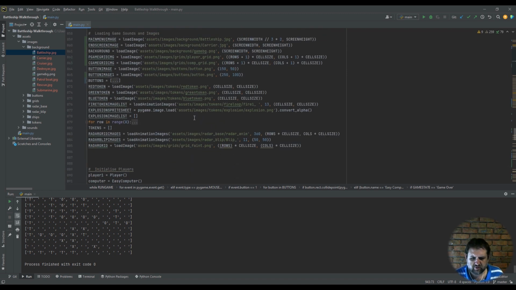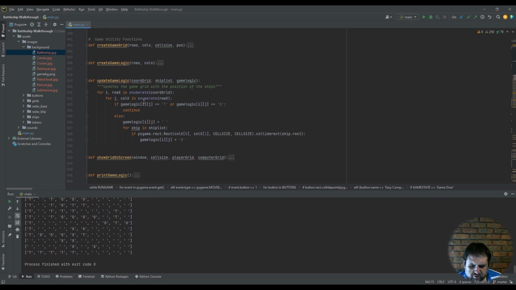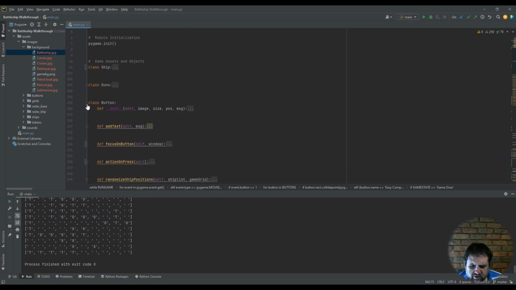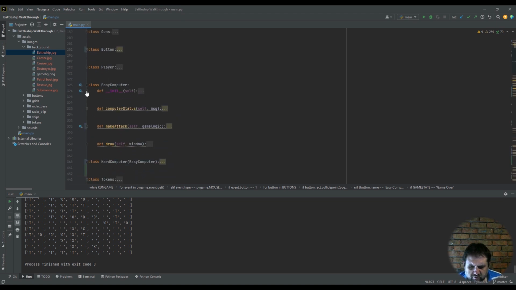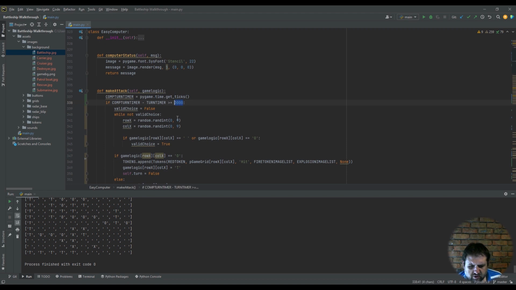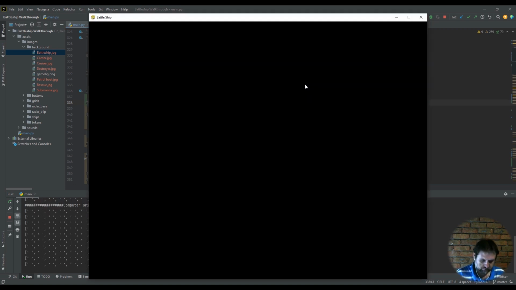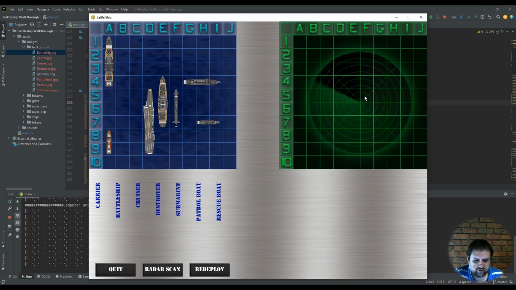Okay, I want to test it one more time, which means I'm going to take off that little time delay on the computer's turn while we're testing this, because it does add extra time that we don't really need. So that time delay for the make attack, I'm just going to make it 10 for now. I just want to play against the easy computer. Alright, easy computer, randomize, deploy.